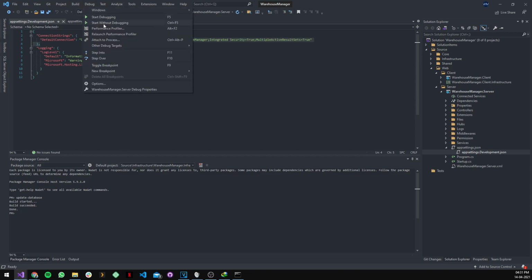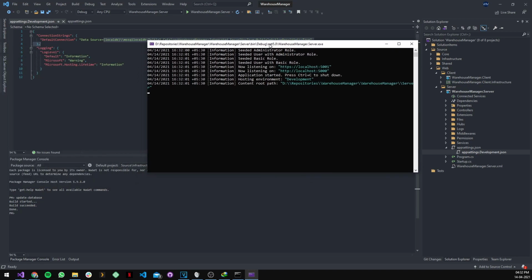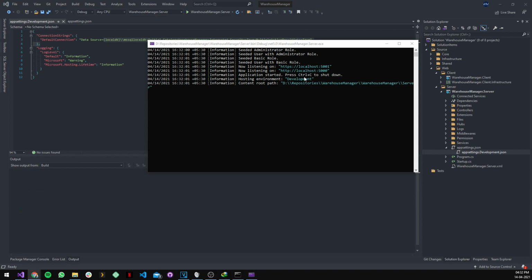I'd prefer to use Start Without Debugging. So this would open up the terminal window, which says that it is seeding the administrator and the basic roles. So how it works is, as soon as the application starts for the first time, there is some sample data that is seeded into the database, which includes the different roles. For now, it seeds an administrator role and a basic role, as well as a user with the administrator role and a user with the basic role.